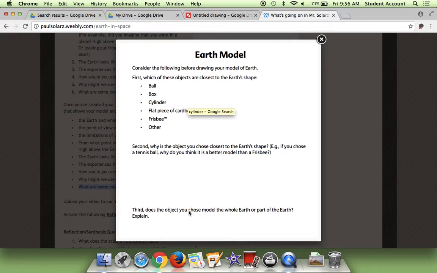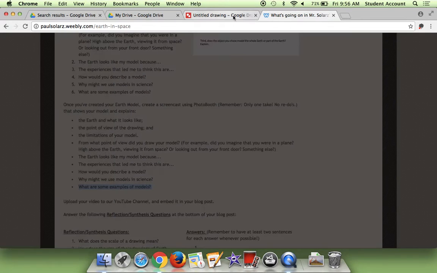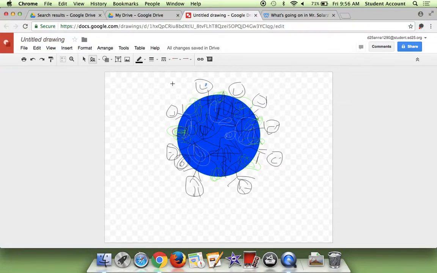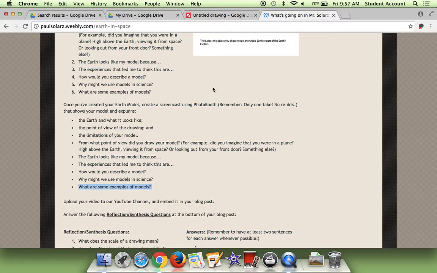Third, does the object you choose model the whole Earth or part of the Earth? Explain. I feel like mine only does part of the Earth because there's so much more you could add on to this. You can make it 3D. You could make a center core of it or something. You can make it more lumpy. You can make it more creative. You could do a lot of things for this. I haven't done it all.